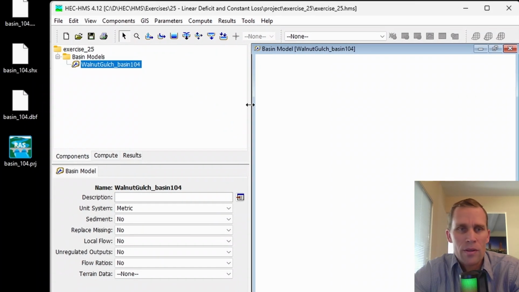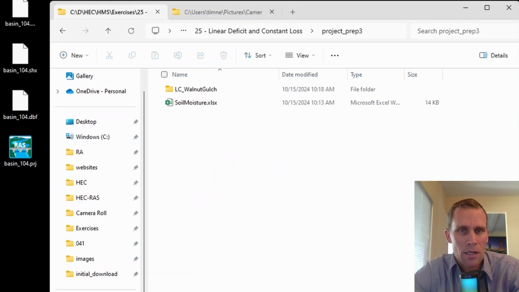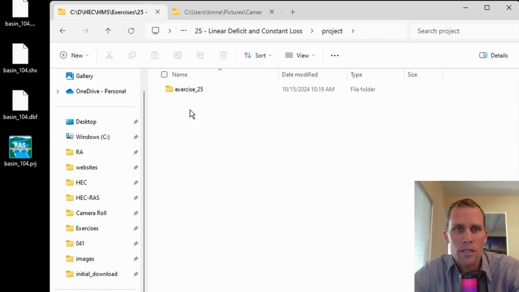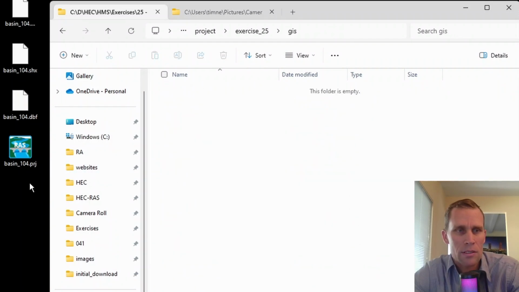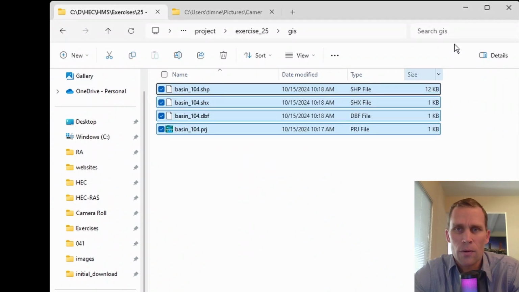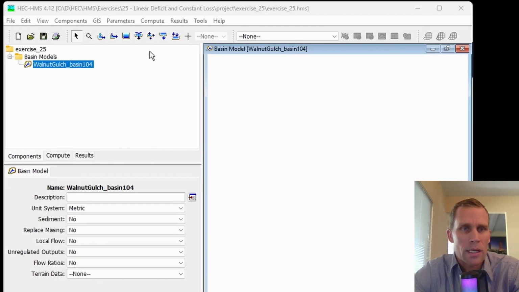Before I can import the sub-basin data, I need to actually put that in a better location than my desktop. So I navigated to the project itself, and then I'm going to put this in the GIS directory. It's a shapefile, so I think that's a good place for it. And then let's go ahead and import.